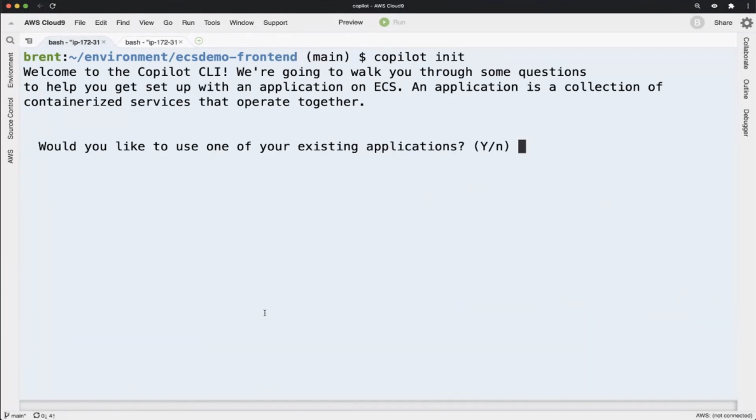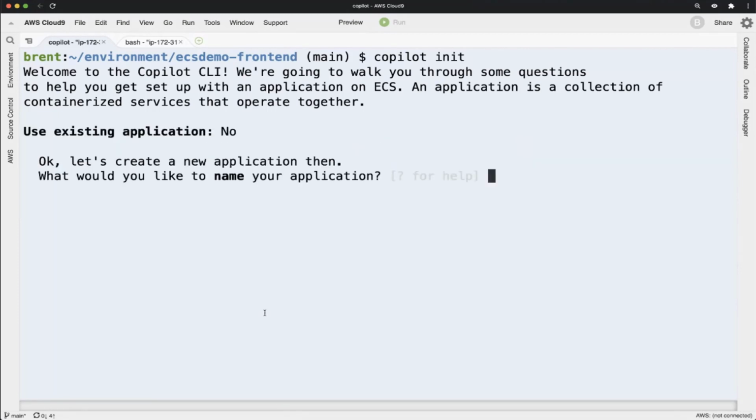Would you like to use one of your existing applications? No, I'm going to build a whole new application, which again, application is that collection of services. I'm going to name it ECS Workshop.